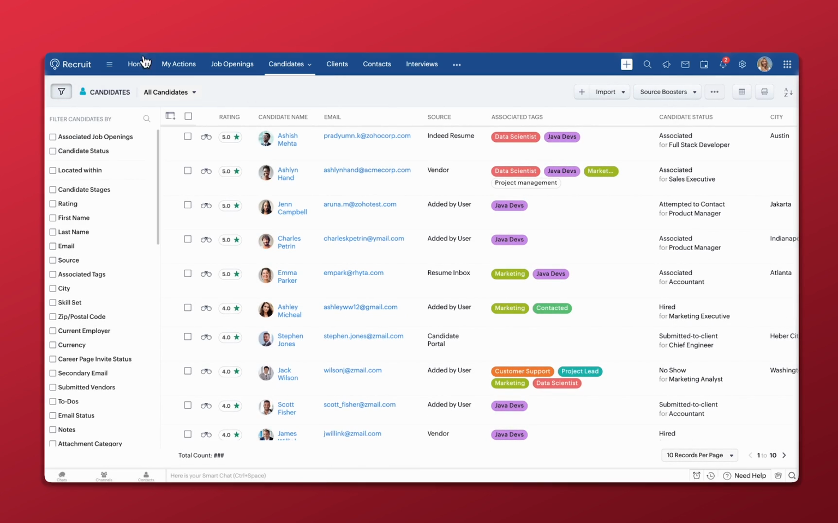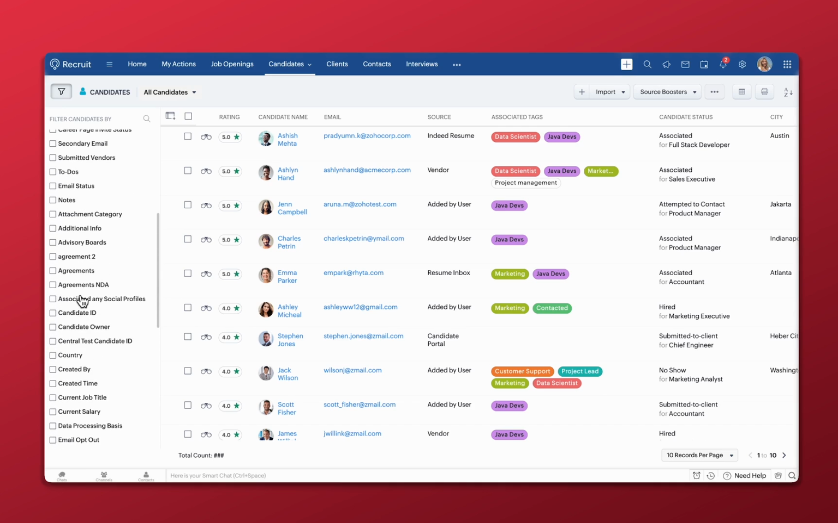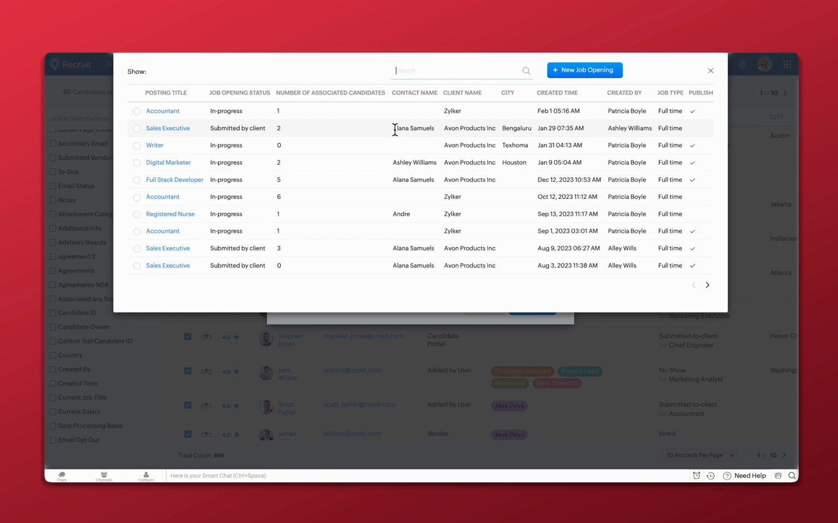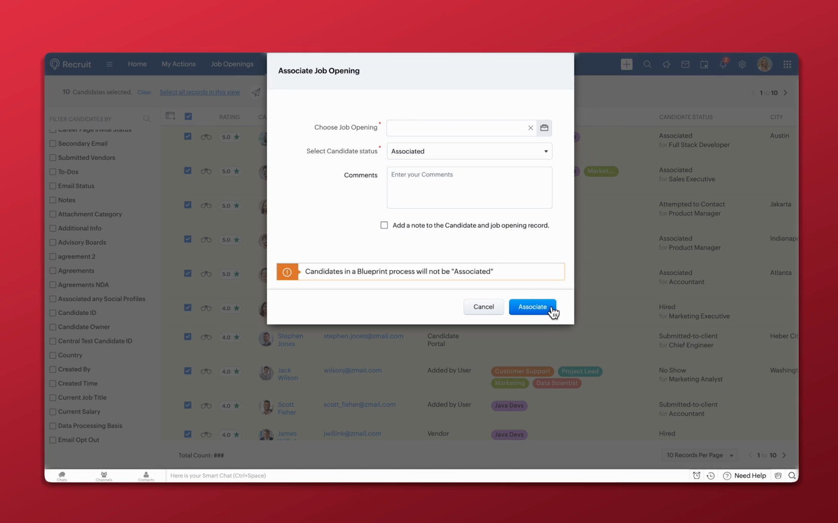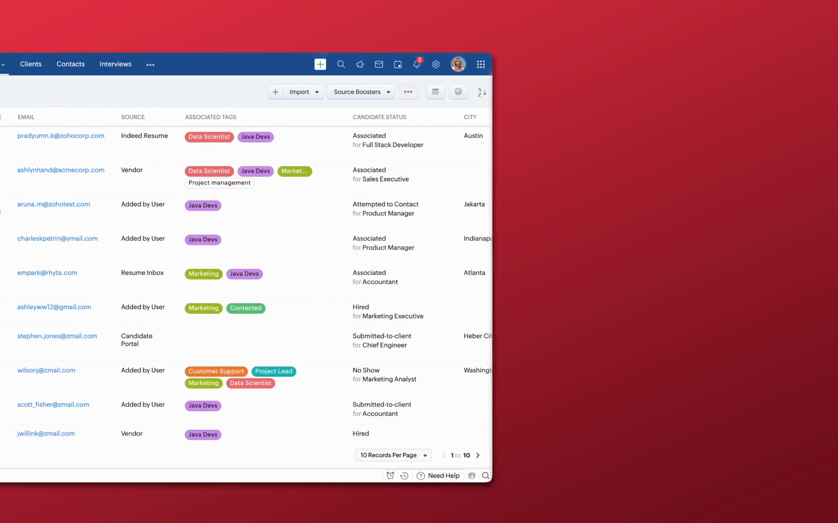So that's where tags come into play. Moving on, we've got filters. We provide you with a wide range of filters using which you can filter candidates. And once you're done filtering, you can bulk select them and associate them with a job opening. You can also create a new job opening. So that's basically how bulk associate works.